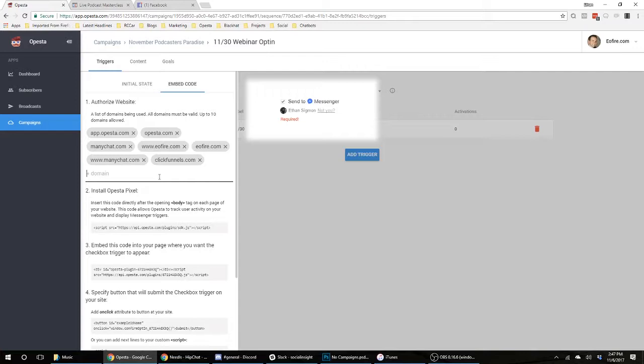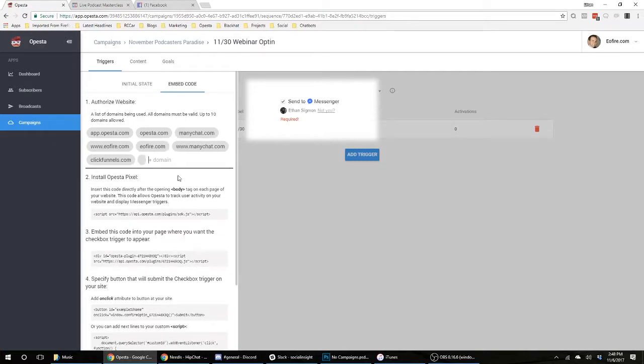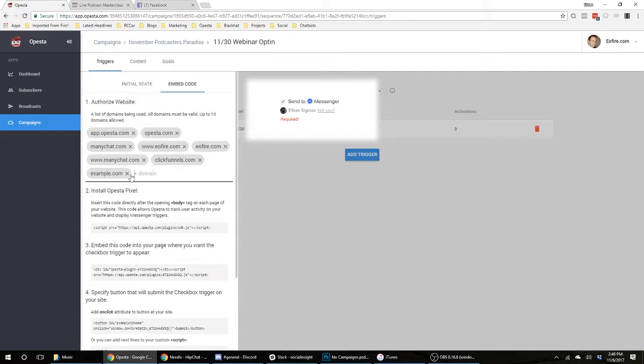The next thing you'll want to do is, if you are going to be using a custom domain or a subdomain or anything like that where your page actually populates, so if it's not going to be on your Clickfunnels subdomain but rather you're publishing it to your website, you'll want to add that domain here as well if it's not already added. So for this example, we will have it on eofire.com, so it's already added, so we don't need to add any more. But for example, if you owned example.com and this is where you wanted it to show up, you need to add that domain here. All right.